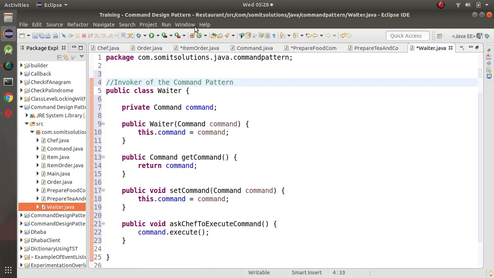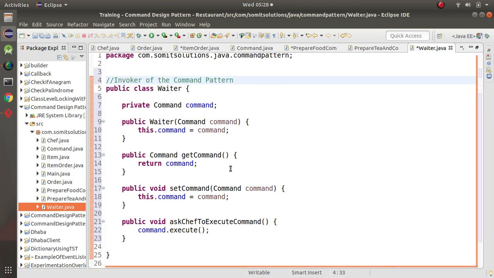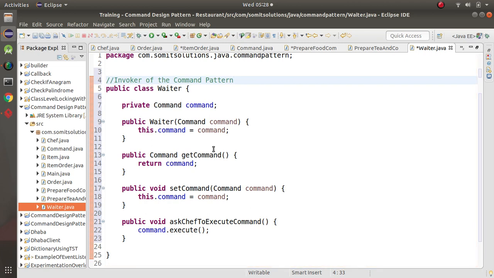Waiter doesn't have any knowledge about the receiver or the chef. Waiter executes all the receivers the same way. So this simply calls command dot execute. Waiter asks the receiver or the chef for every command the same way. It has only knowledge about the command, and command has the knowledge about the receiver. So waiter is completely decoupled from the receiver. This is the best part of the solution. The invoker is not coupled with the receiver, the person who is going to handle the command ultimately.